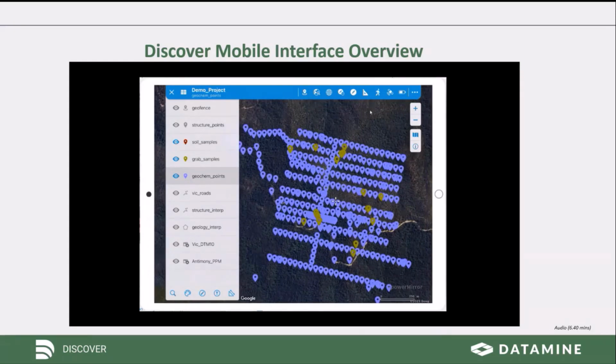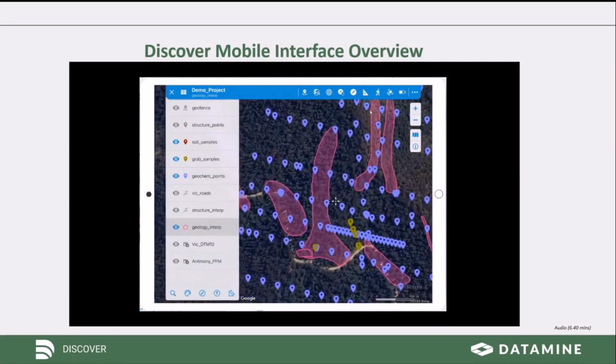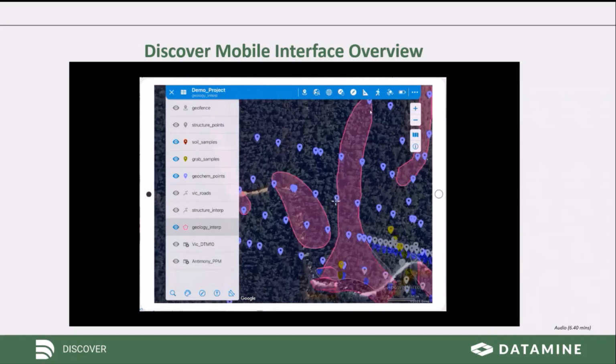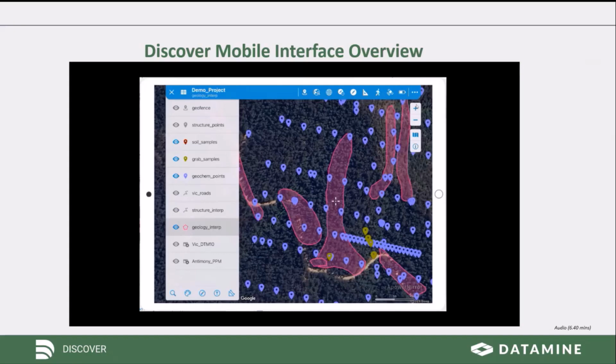I click on that little magnifying icon there. I want to record some more geology interps, and so I click on that, and then I can create or analyze or view that particular one. And there's a little eye symbol there that turns the layers off and on.